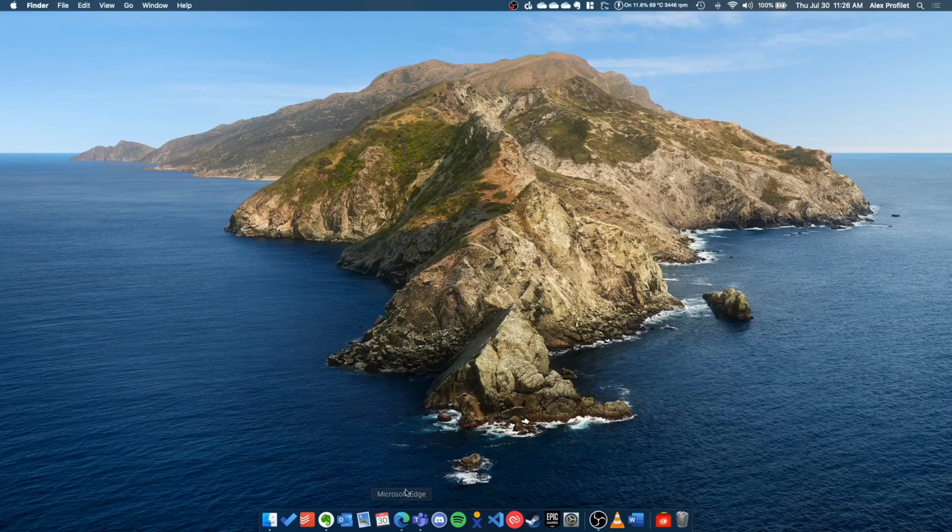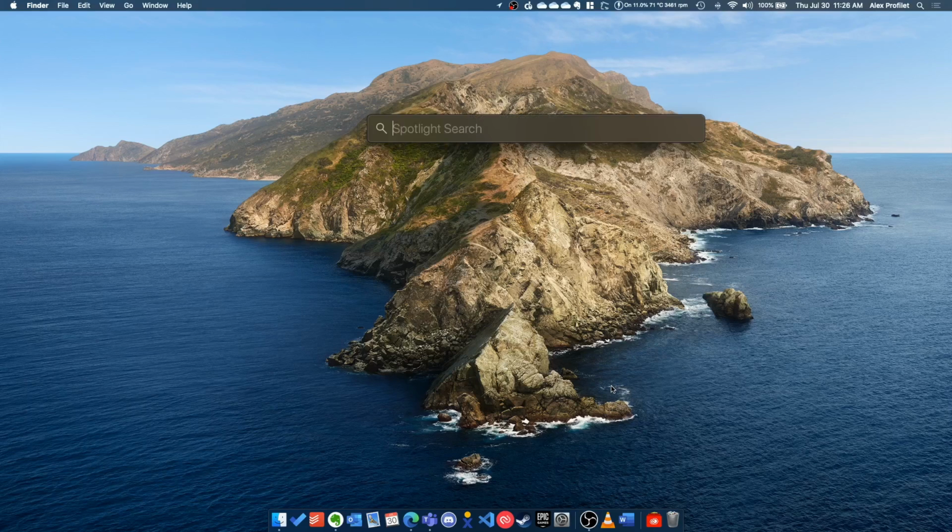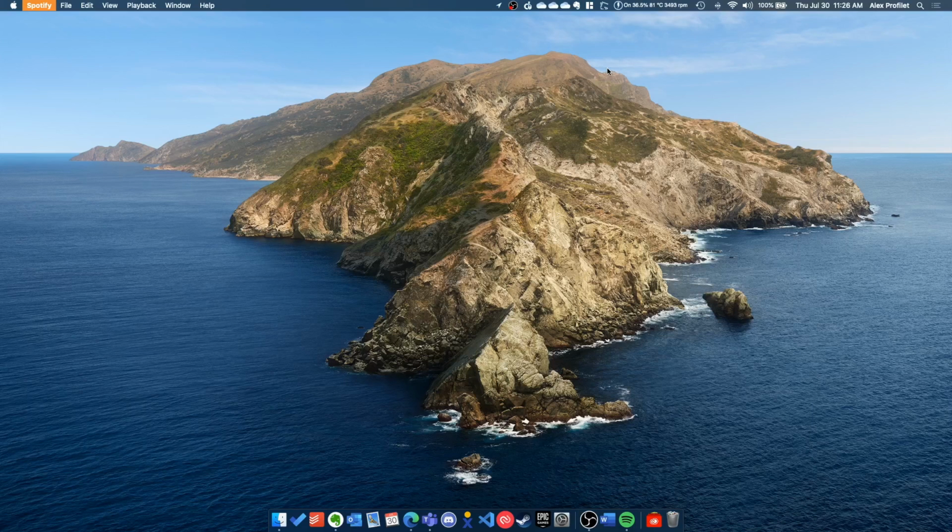So for example, if I wanted to remove Spotify from the dock here, all I would have to do is just drag it off the dock, and it's no longer on the dock. Let's say I wanted to add Spotify back to the dock. So I'll open up Spotify. I don't really need to keep it open, so I'm going to go and close it. But you'll see it shows up down here.